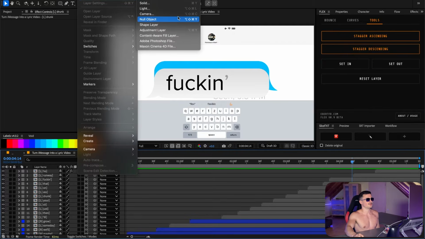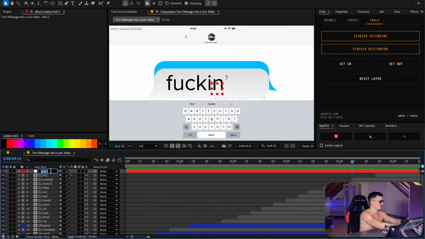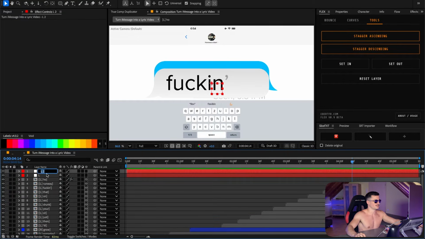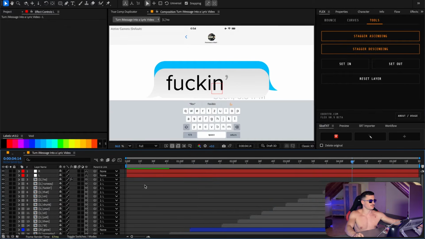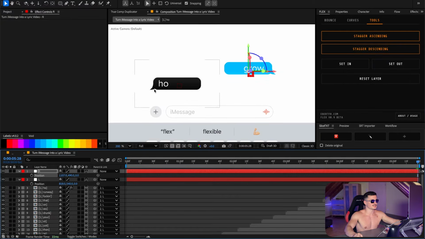Press Layer, New, and make a null object. And make one for the left side and one for the right side. Then parent all the left ones to the left. Also make sure these are 3D enabled, and the right ones to the right. So that the middle of this bubble is basically here, goes into this point, and this goes into here.